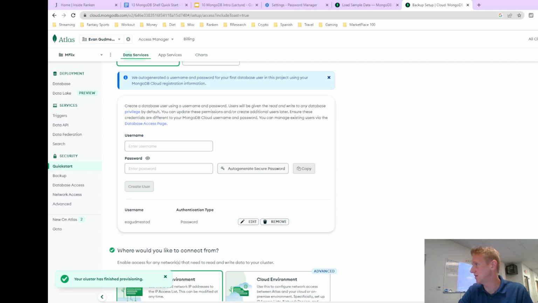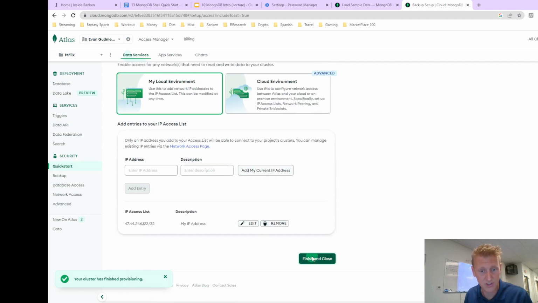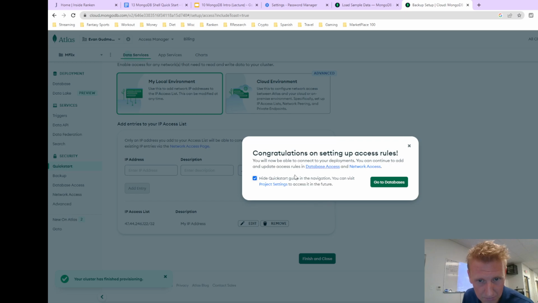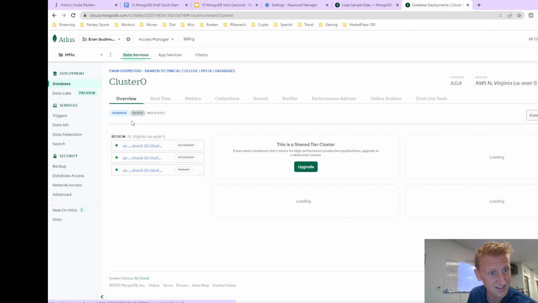EA Gudmestead is my username, and this is for my MongoDB Atlas account. And finish and close. Now, congratulations, go to databases. And this is where we need to click on cluster 0. We want to get this mflix data loaded in.